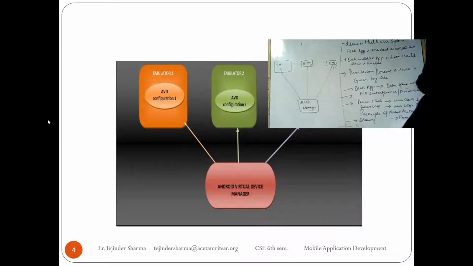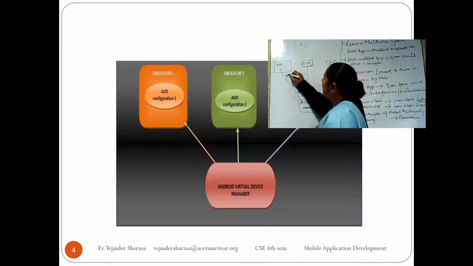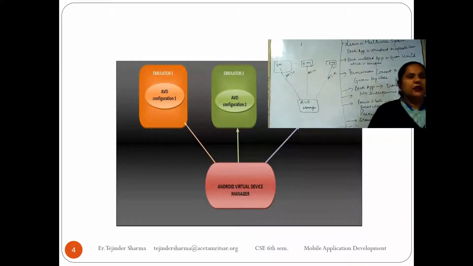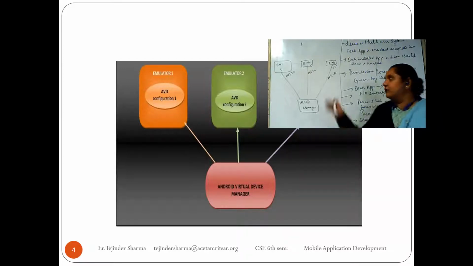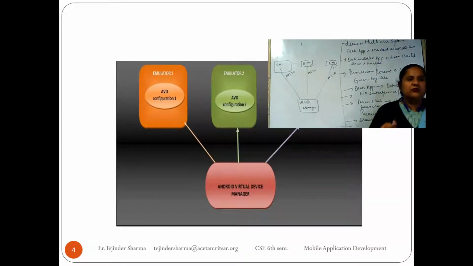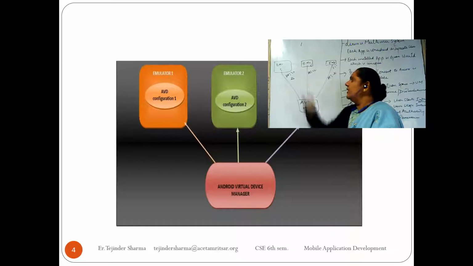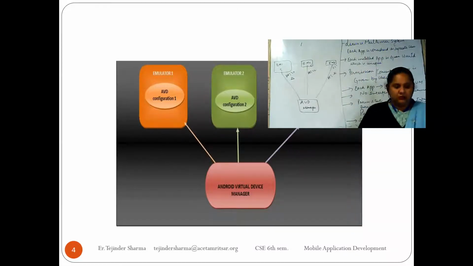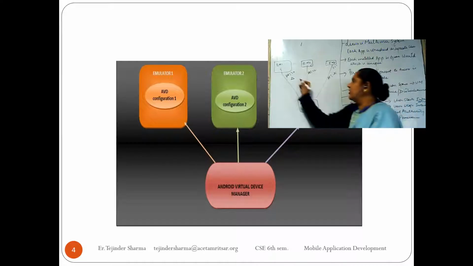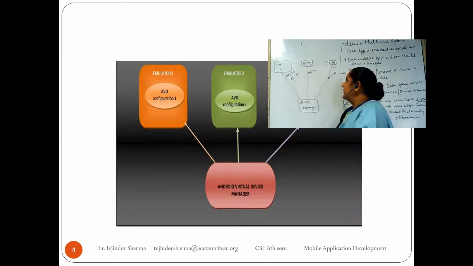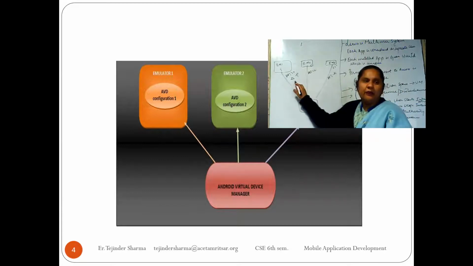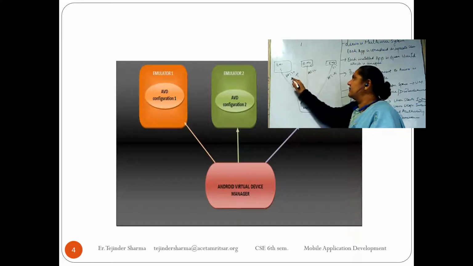Fine. And once you have made these profiles, supposingly this is having API 30, this is having API 22, this is having API 21. So three different memories will be reserved by the AVD manager for three different devices. For example, you want to install the app on API 30, that is, you will say play button for it. Fine. So that means this is your API R, probably Red Velvet. Fine. So I want to deploy my app on Red Velvet version. So I'll press the play button.